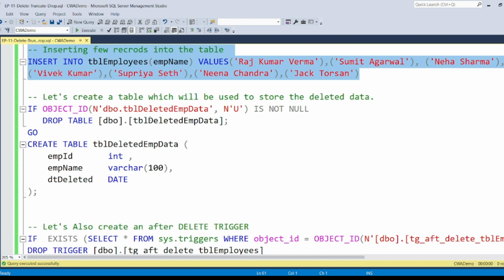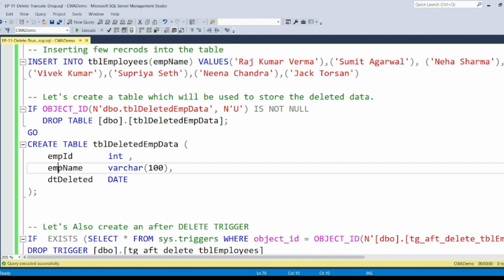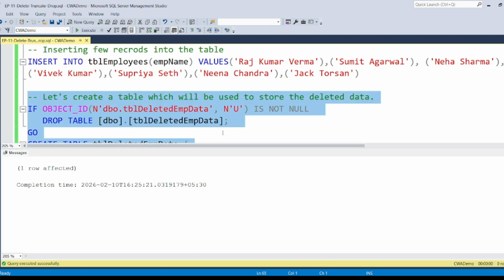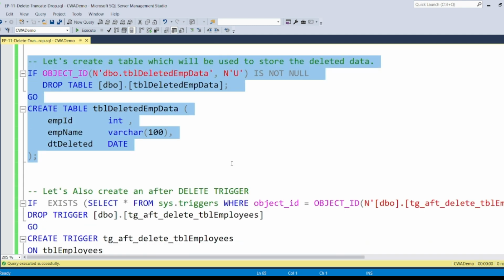So here I have created one more table called table deleted employee data, and this contains one more field, employee ID, employee name, and date deleted, when it was deleted. That is all details. Let's create this table. This table is initially blank, and there is no data in this table.